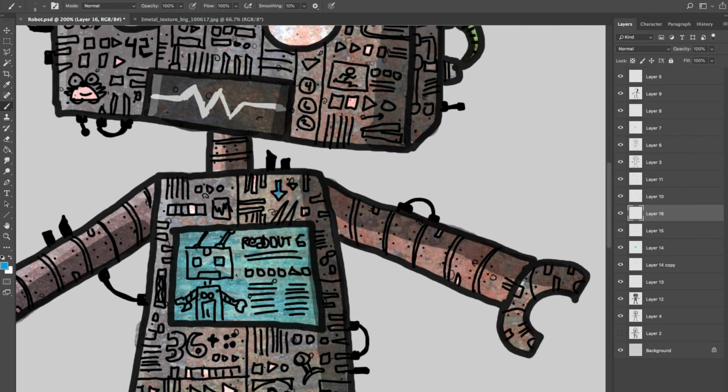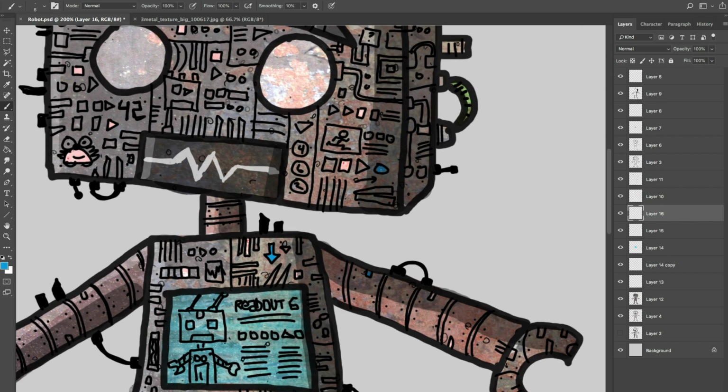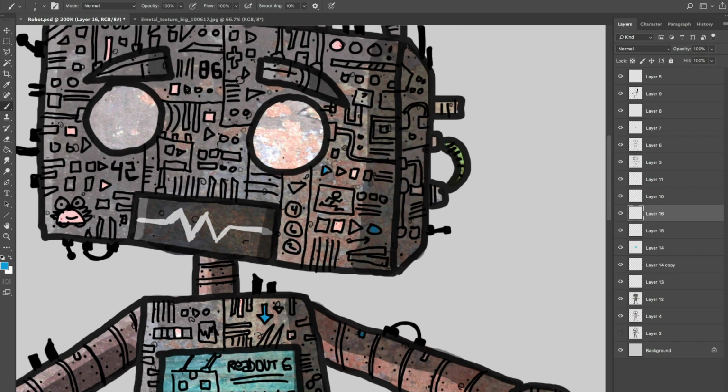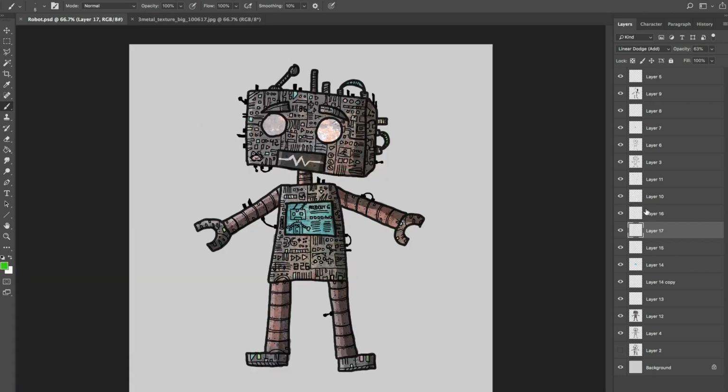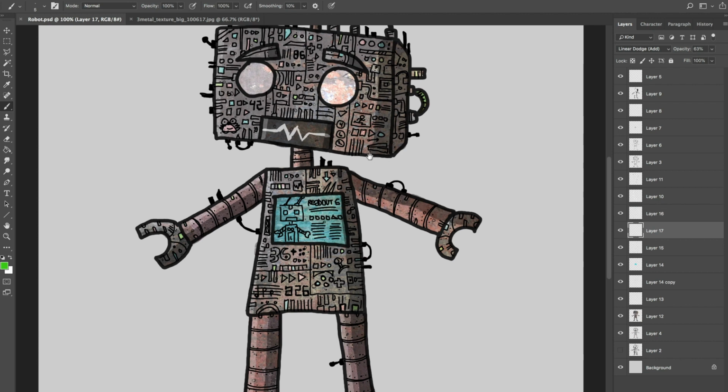I'll probably do this for 3 or 4 different colors as I go around the robot and add a little bit more colorful diversity to him. Okay, so I like how that's looking. I think the eyes need a little work.